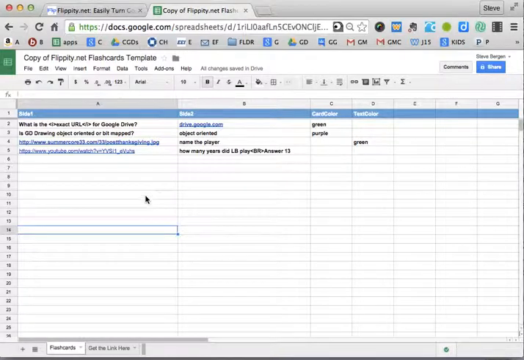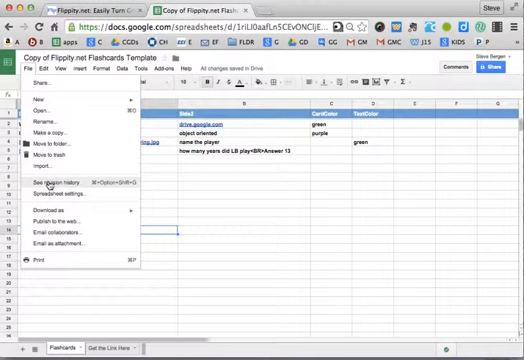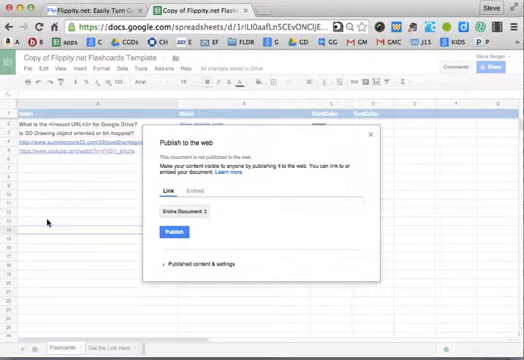Okay? After you do this, step 2, and it's all described on the Flippity page, is you go to File and you choose Publish to the Web. File, Publish to the Web. You choose publish.